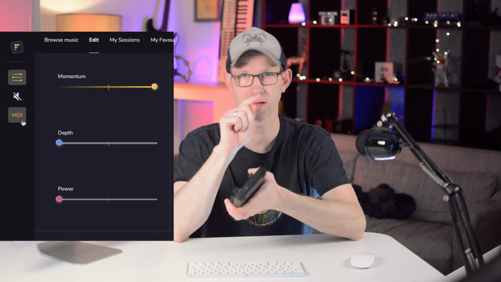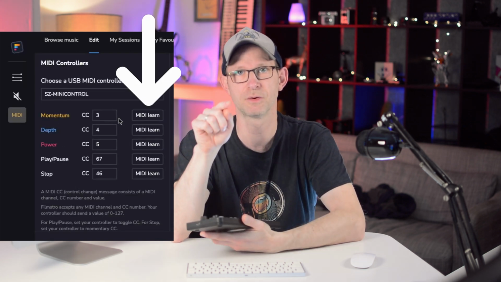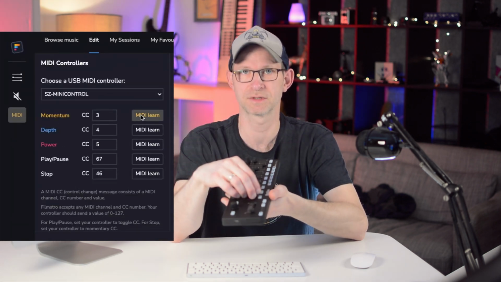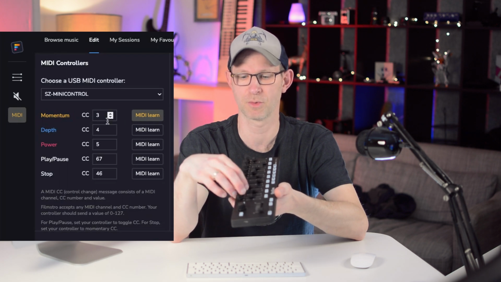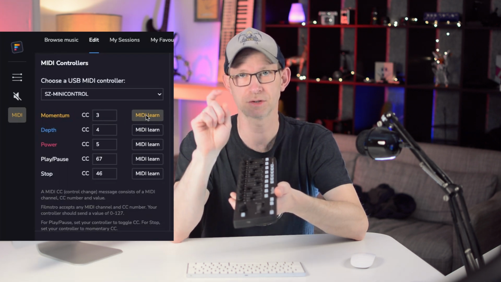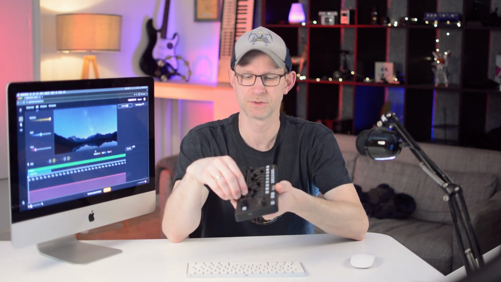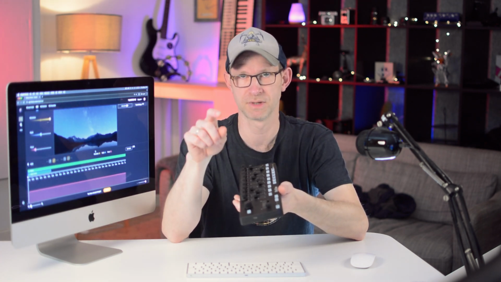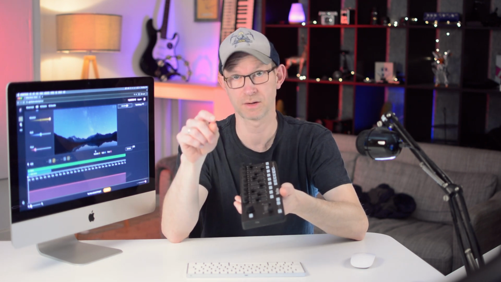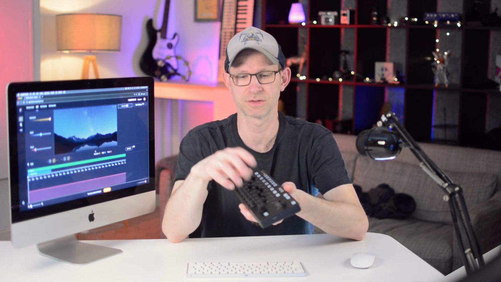You go to the MIDI side panel, click on MIDI Learn once, touch the slider or control knob or whatever it is, and it learns that. Then you click MIDI Learn again on the same one. So say you've chosen momentum, right? Then you click on depth, MIDI Learn, move the thing, click on MIDI Learn again, and it's done it, and so on. So you do that for all three.